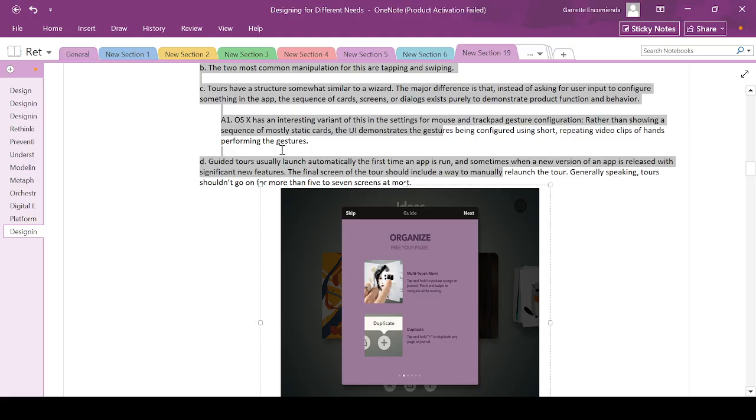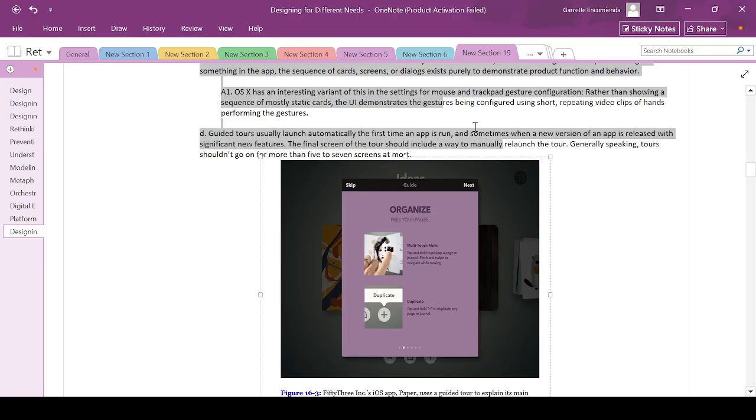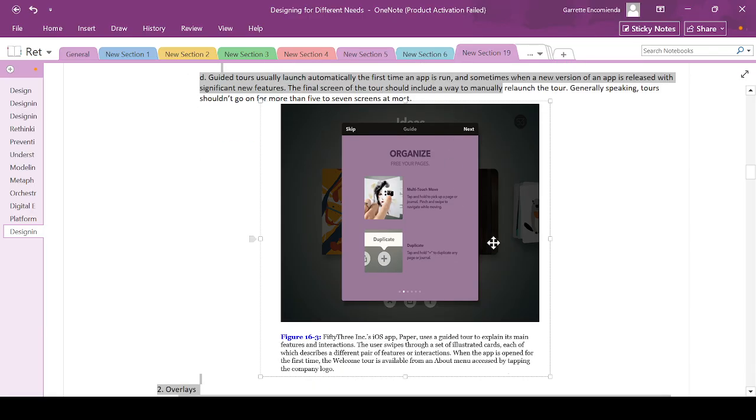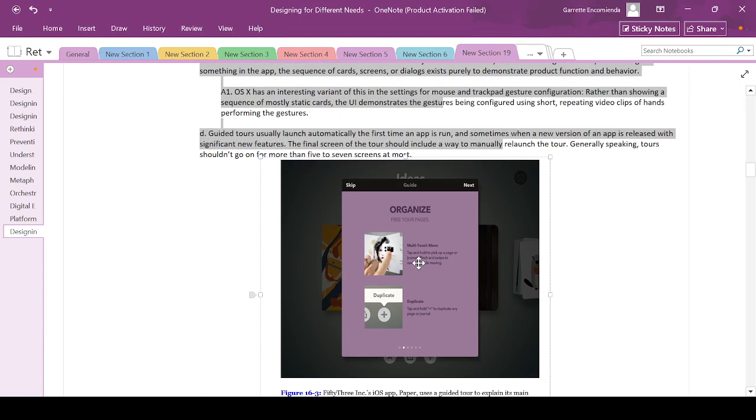configuration. Rather than showing a sequence of mostly static cards, the UI demonstrates the gesture being configured using short, repeating video clips of hands performing the gestures. So there are repeated video clips inside this modal that show you how to actually use that icon or command, or the invisible command like swiping or scrolling up and down, etc.